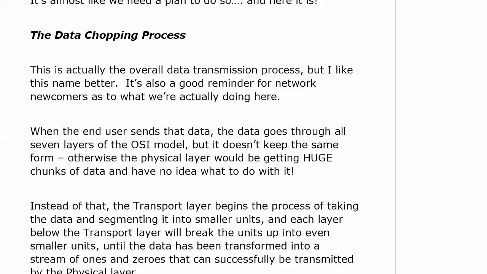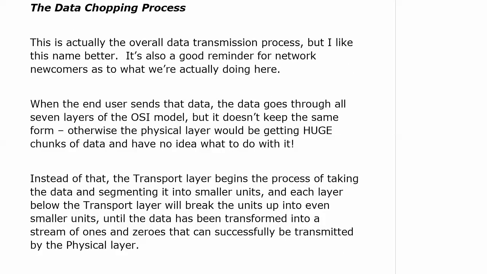It's called the data chopping process. It's really not called that. It's called the overall data transmission process. I like data chopping better, but I wouldn't use that on a job interview. But it's a good reminder for network newcomers as to what we're actually doing here.